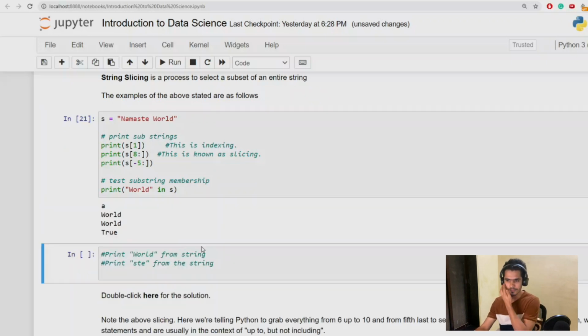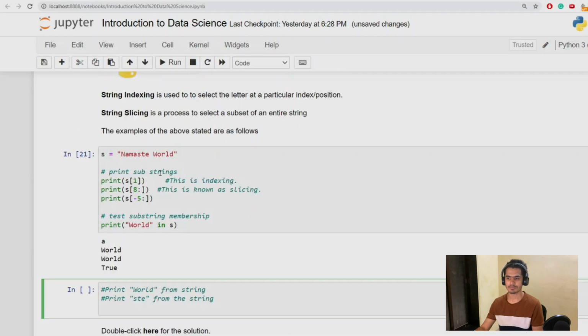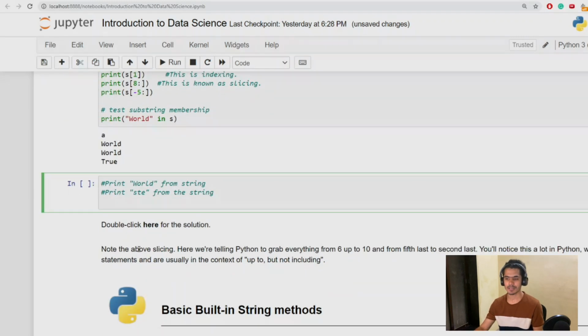Then we have one more challenge for you. You need to print "world" from this string, and you need to print "ste" from this particular string. So good luck with that. If you don't know the solution, you can always click over here.